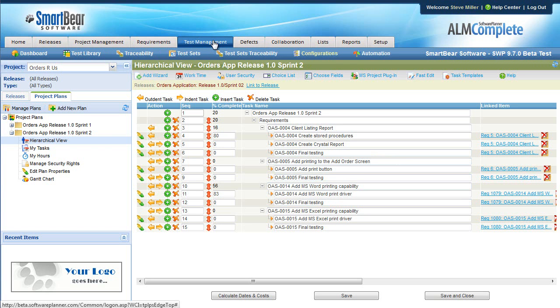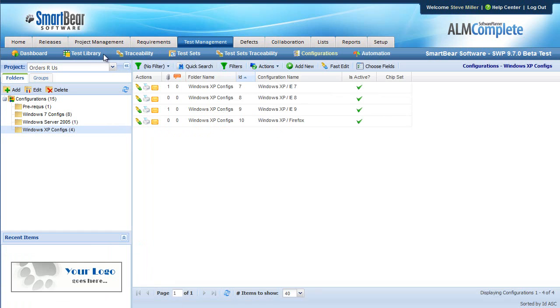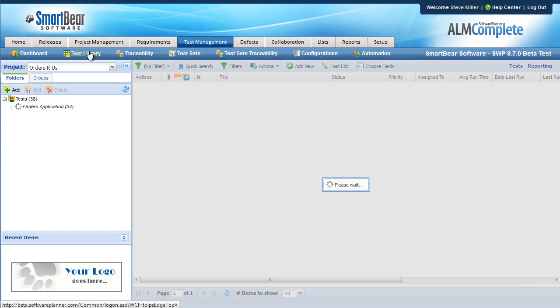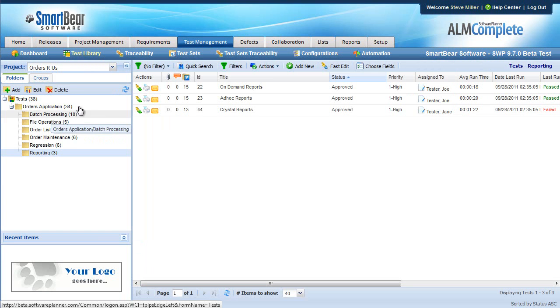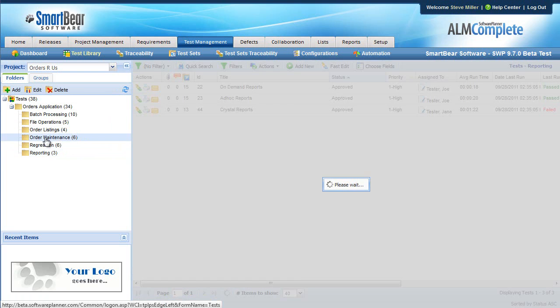Over in the test management area, there's this area called the test library, and this is where you're going to keep all of your reusable tests, and you can organize them along functional lines here. So I can see that I have some for reporting, some for order maintenance.